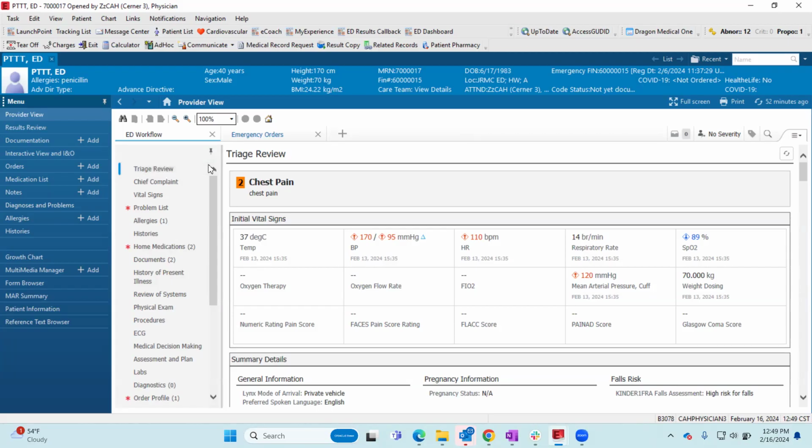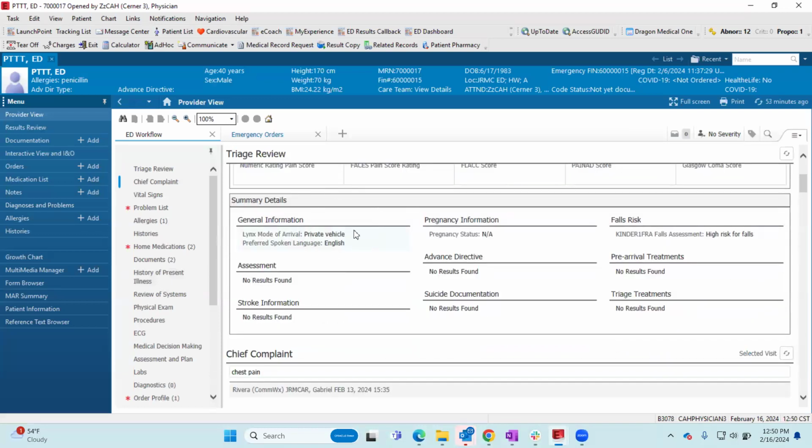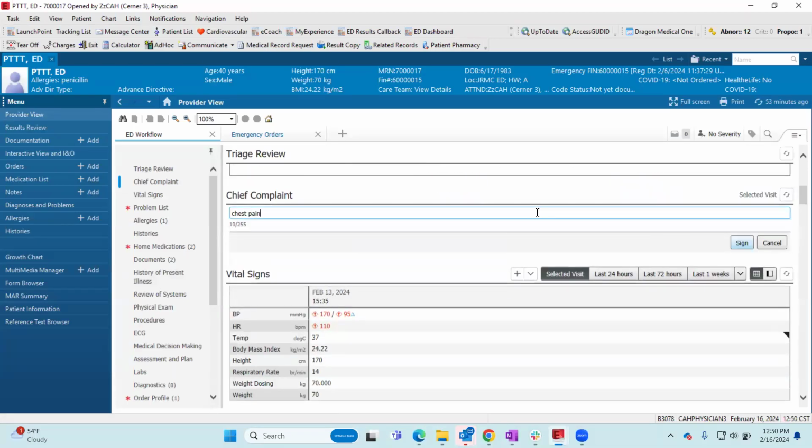Going from the top to bottom here, the first thing that we have is the triage review, where we have another view of their vital signs that they got in triage, their chief complaint up here at the top, how they arrived, and some additional info that the nurses obtain in the triage assessment. We have their chief complaint here that we can modify if we want, if it really wasn't chest pain, or they also have a complaint of dyspnea and we want to note it here, we can.